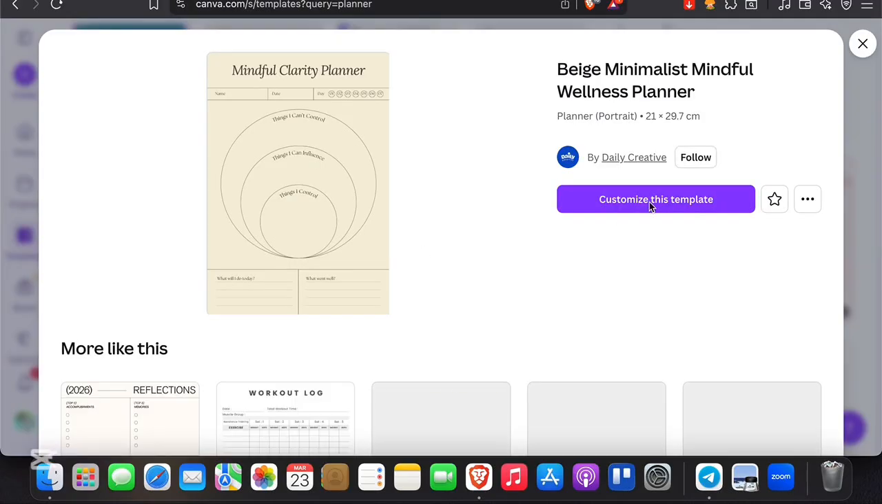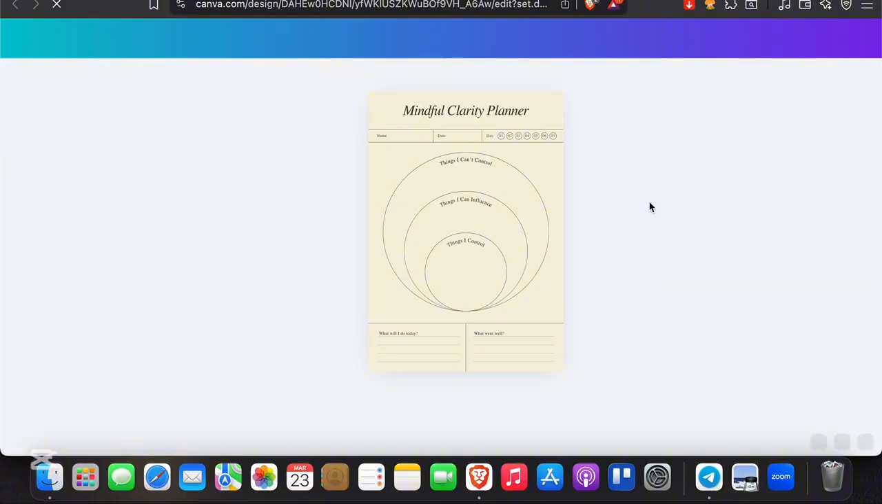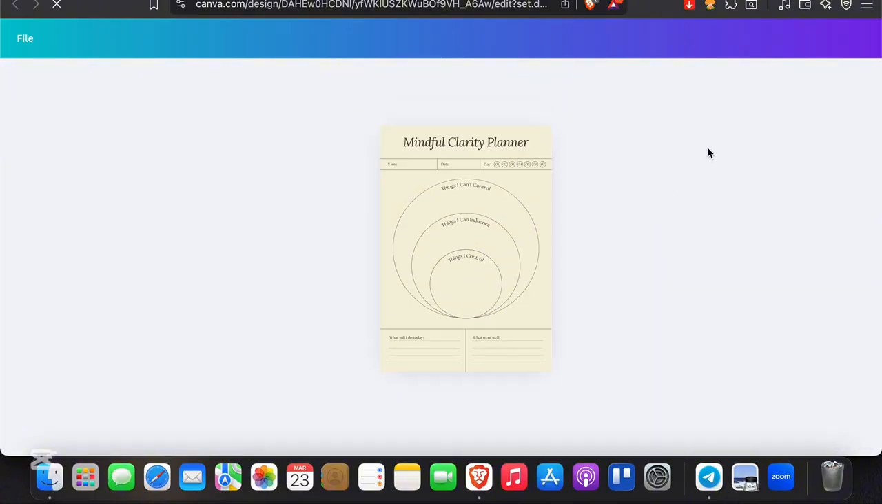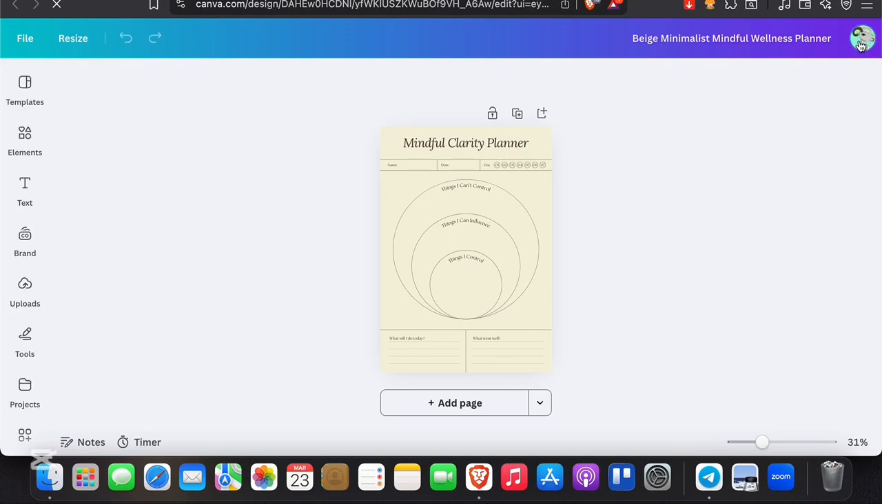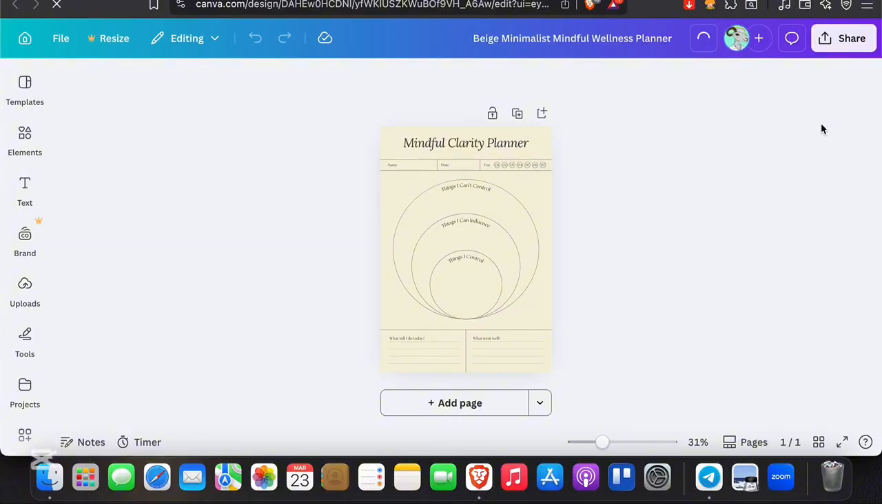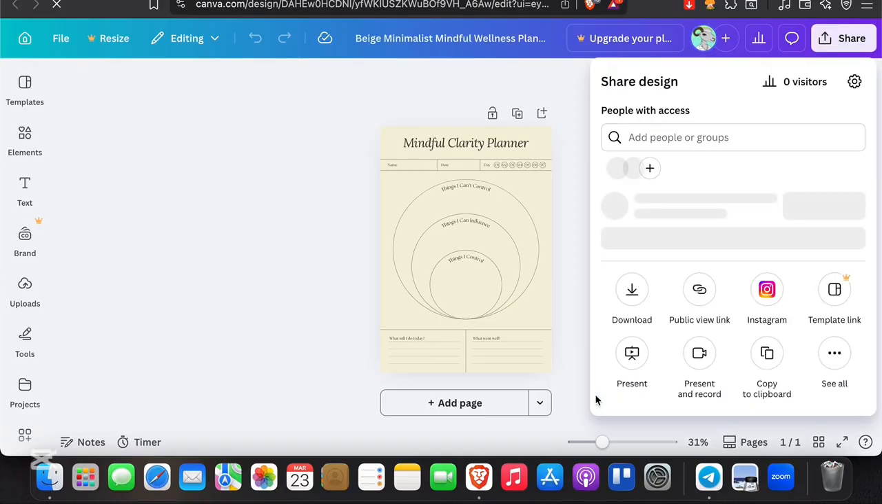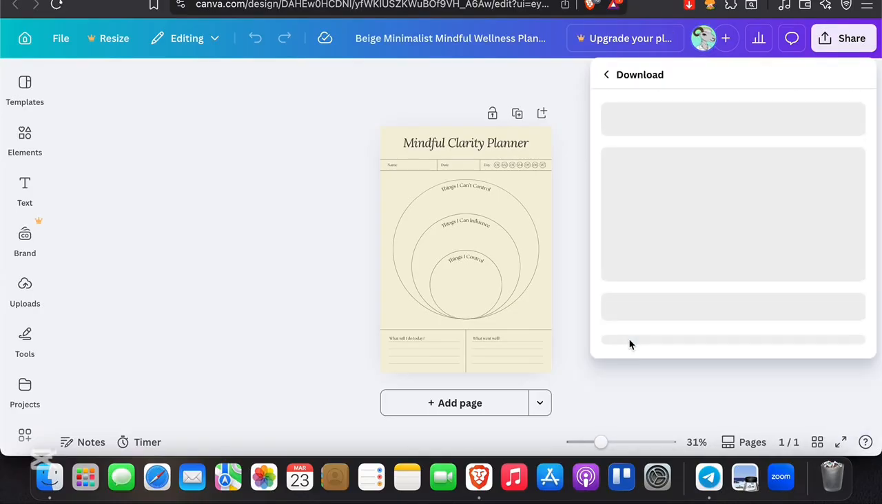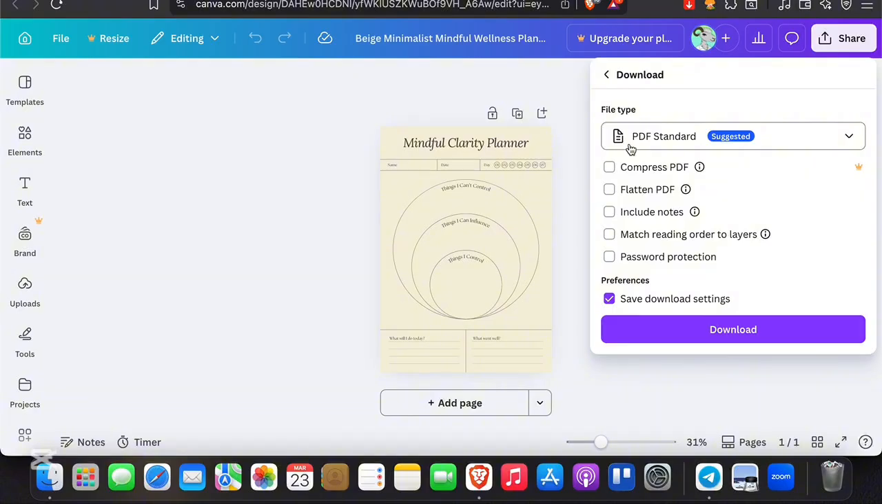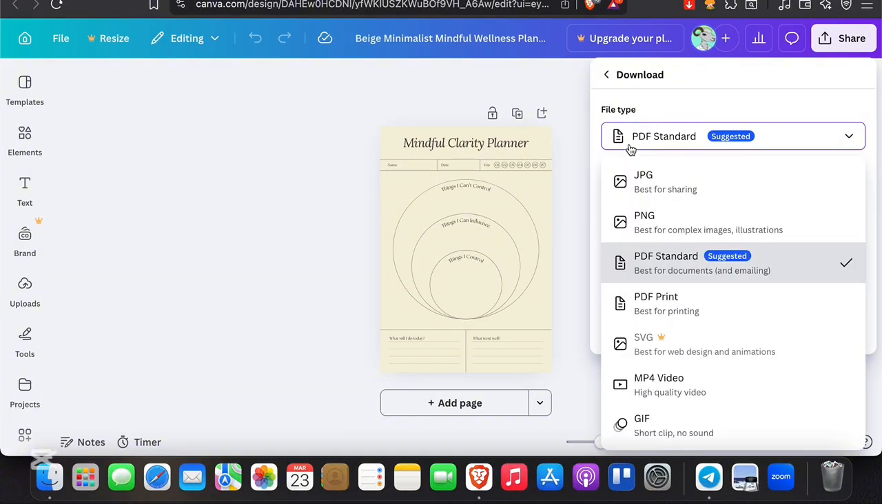And then, once you select your planner, I'm gonna use this template. When finished, I'm gonna just go ahead and hit share at the top right here. Let me wait for a few moments. I'm gonna hit share, hit download, and choose PDF print or PDF standard.